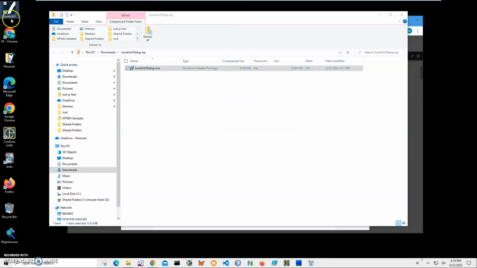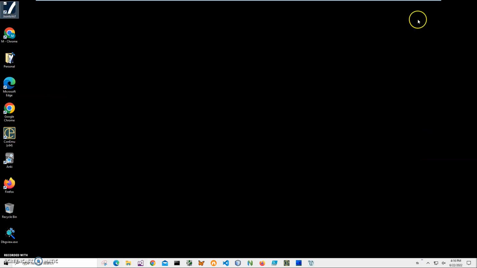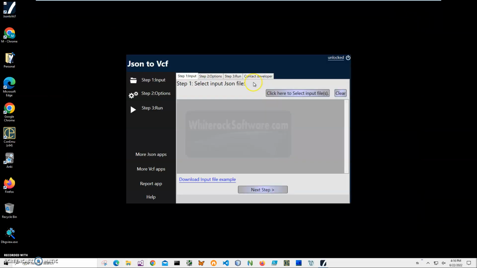And you can see the application has been installed on my computer. I have a new shortcut on my desktop. Now let's close this and double click on the shortcut to launch the app. If you want to have this JSON file, just click on this download input file example and it will download to your computer. However, you may have a different JSON file and it's okay.